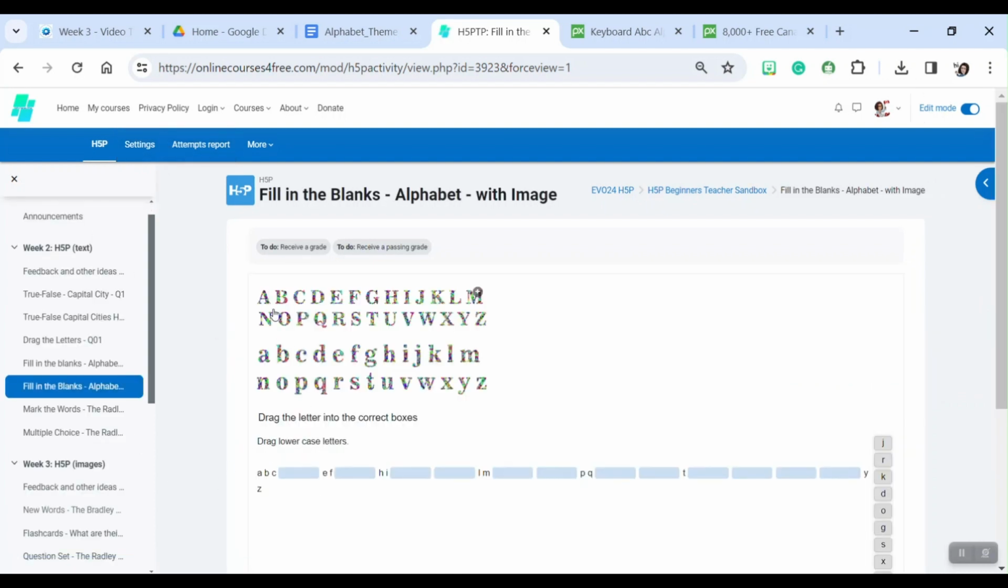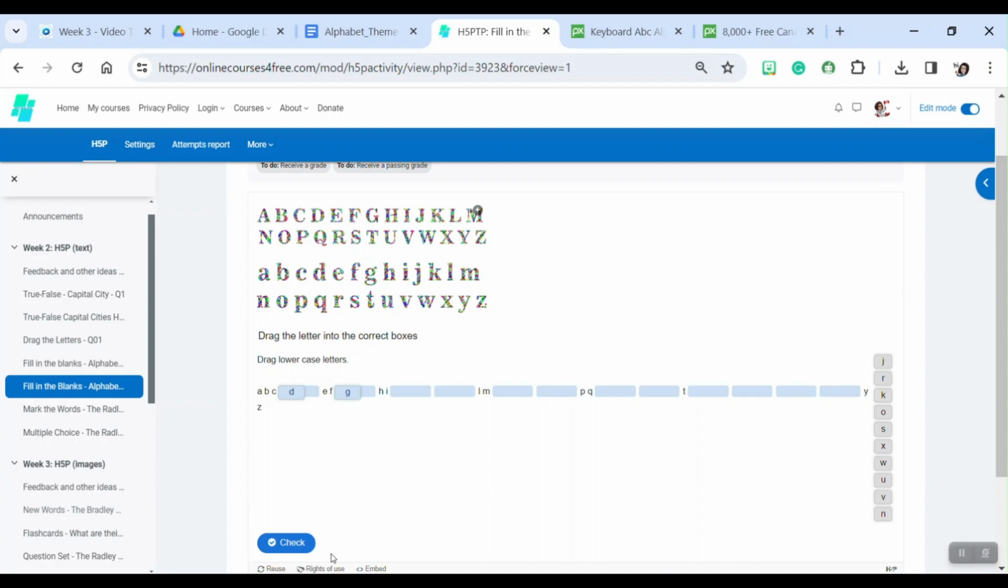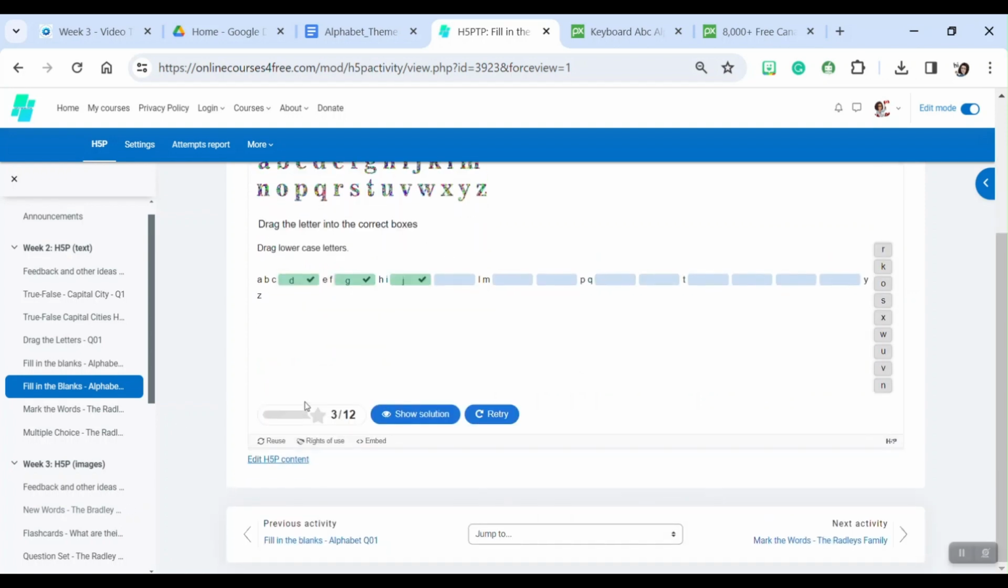So if I look at this, I need the letter D, so A, B, C, D, E, F, G. So I'm identifying the letters and putting them H, I, O, K, J. So for a lower level or literacy student, this might work. Also, I wanted to show you, you check when you're done. Of course, I'm not done. I got 3 out of 12. That's terrible. I should retry because it's a practice activity.